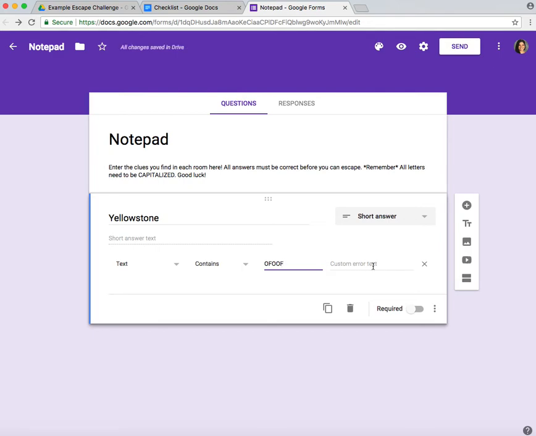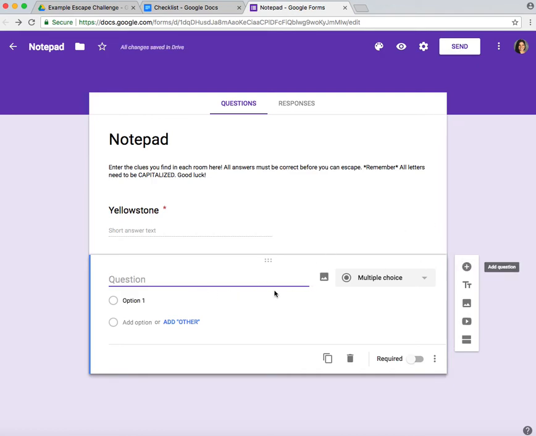Now this is very important as well. You must type something where it says custom error text, or it actually will tell your students what the correct answer is after they start typing. So you are able to type anything you want. It could be something funny. It could be as simple as keep trying. Now, once you've added that, make sure you click required and it toggles to the other side. It should light up in purple or whatever color you choose. And then you can go ahead and add your next one.